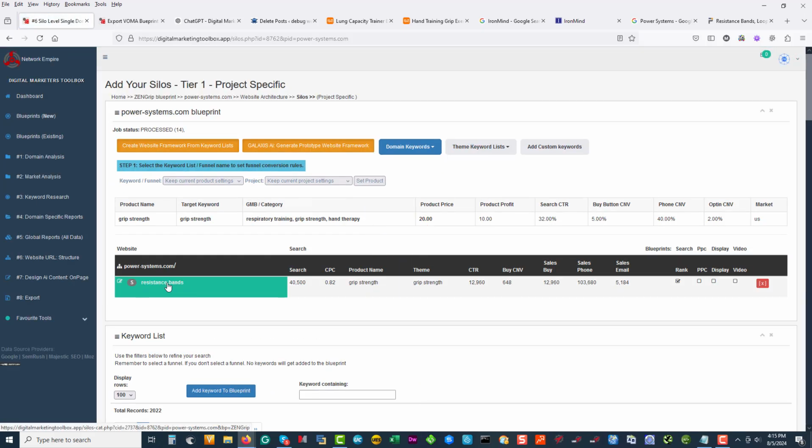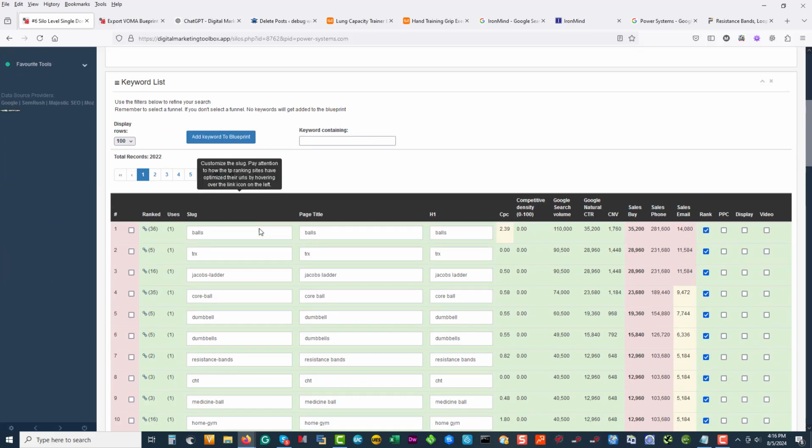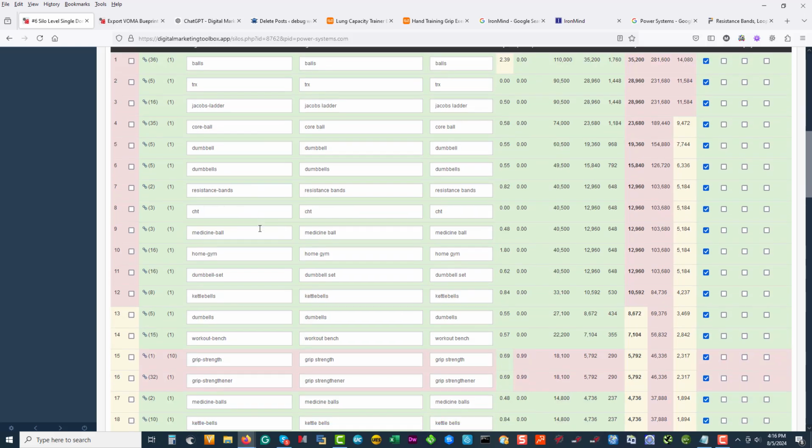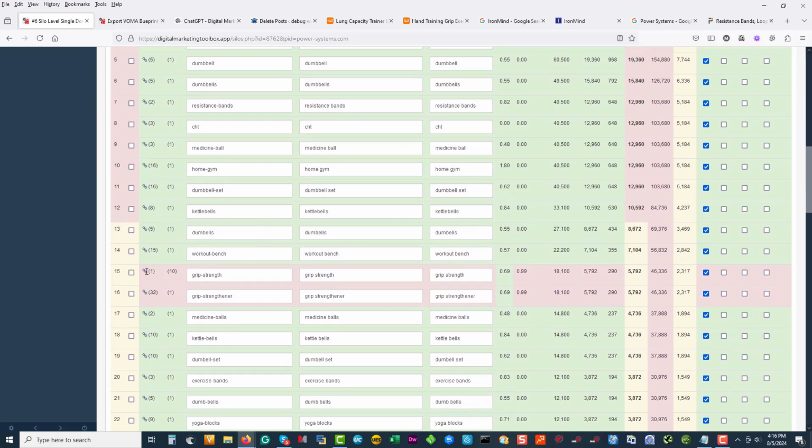And this is where the power of Galaxis comes in. I can take this one keyword and I can click on Galaxis and it'll actually go and build a whole entire website just around the resistance bands. So let's just go add another keyword. We'll add grip strength.